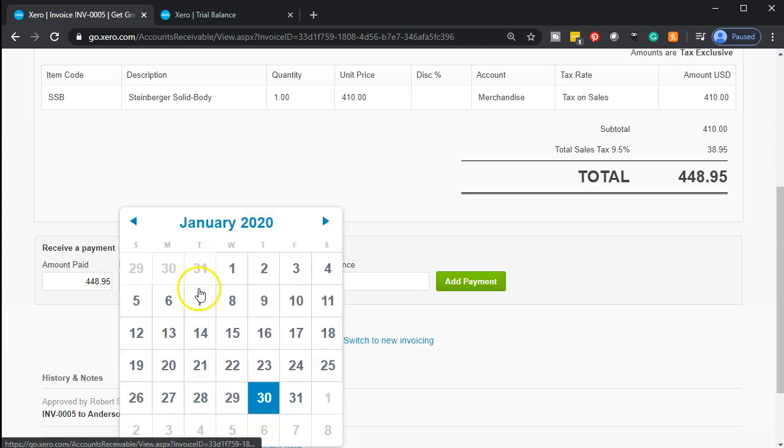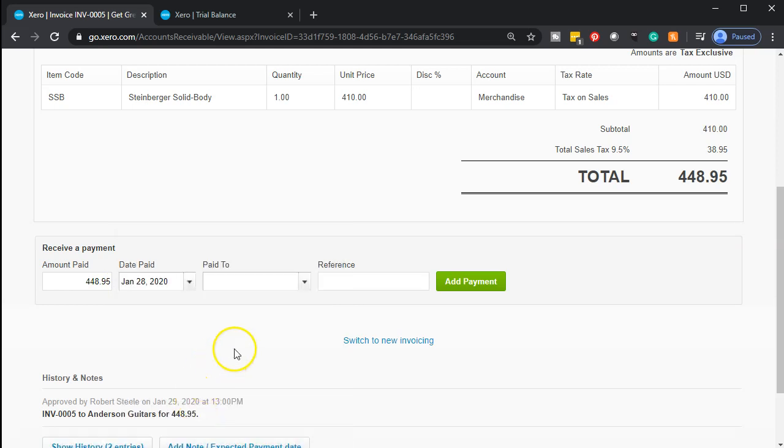I'm going to say that the date, let's make it the 28th. It's the date that we got the payment on this invoice from the customer. This is us billing the customer, now receiving payment on it.